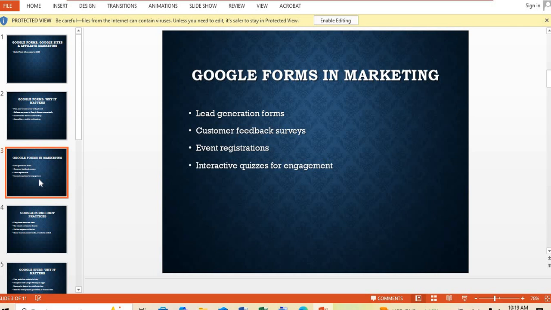Another thing to know about Google Form is that it gives interactive quizzes for engagement. You can use it to create an interactive quiz section. I can create an interactive quiz section with everyone. All right. Which of the following is not correct? A, this; B, this; C, this. You can create an interactive quiz session using Google Form.